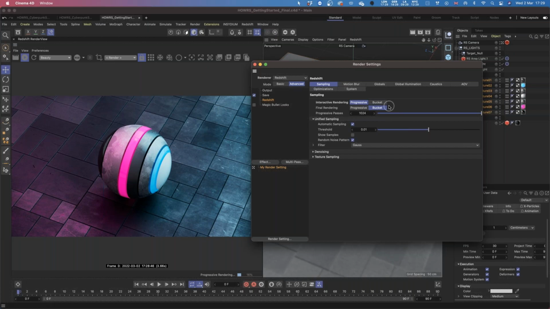Or if you're working with, maybe, subsurface scattering, for example, you will get a more accurate result with bucket rendering. But I would stick with progressive. And then final rendering, as we can see, is set to bucket by default, which is the higher quality final render mode that we're going to want to go for. The progressive passes only relates to the progressive mode on our interactive rendering. This will be the maximum number of progressive passes, and once it hits that, that's as clean and as nice as our render is going to look inside of here. So those are what those settings mean.